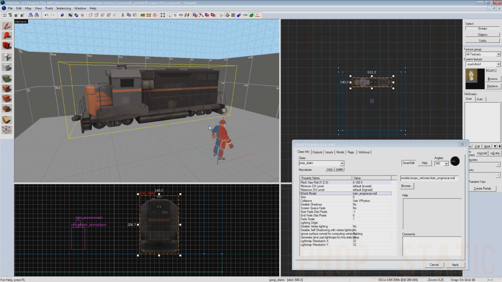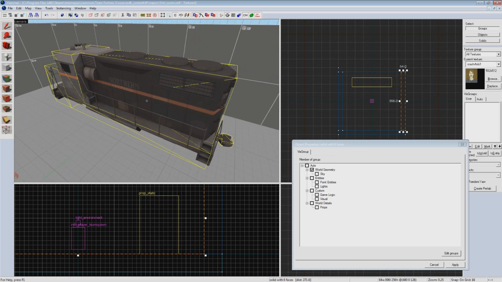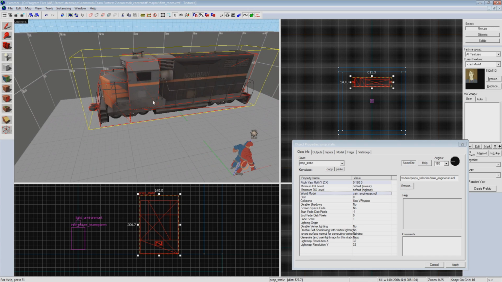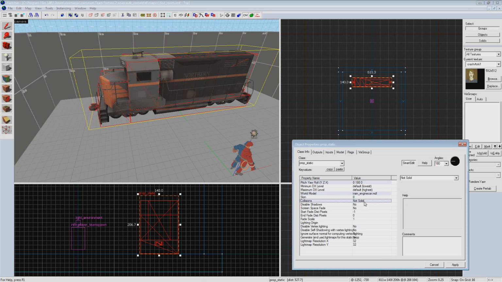Most prop statics come with collision built in. To see this, we can press the CM button on the top bar here. The yellow outline shows where the player will collide with the prop. We can turn this off by double-clicking on the prop and setting collisions to not solid. Hitting apply and deselecting the prop shows our collision mesh as purple lines, indicating that it is currently off.